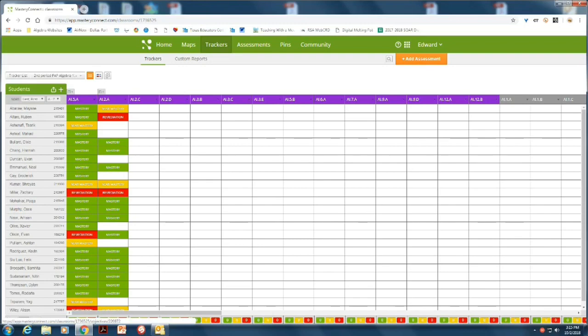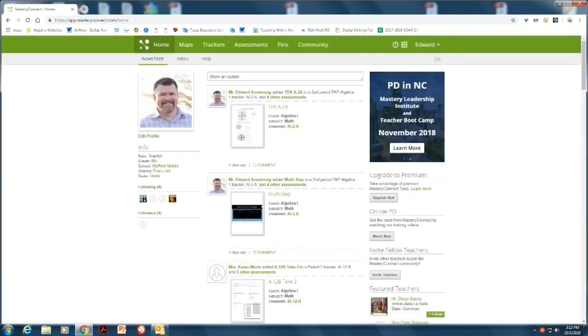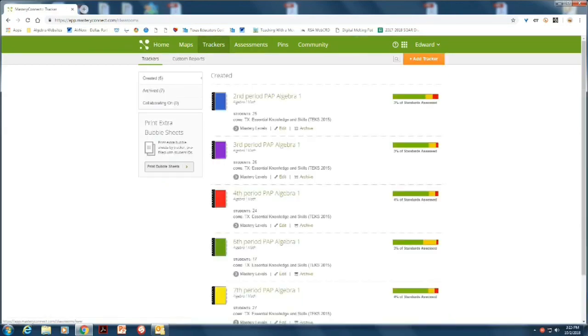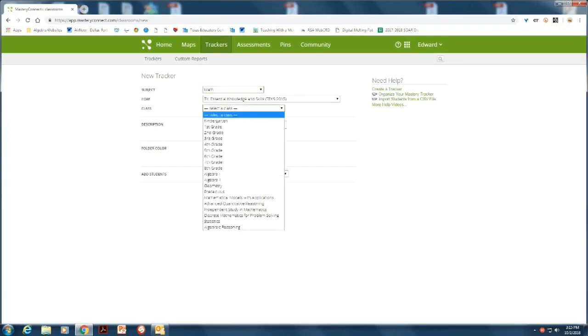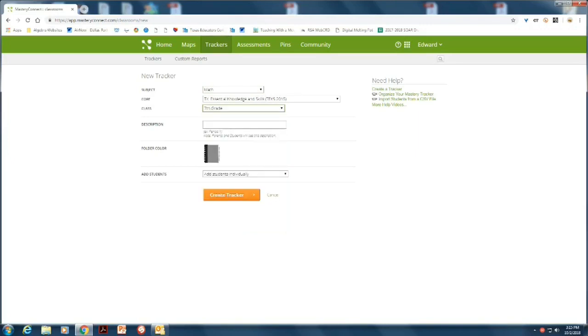Once you set up a tracker, and I'll go in and show you how to set up a brand new tracker, you can pick whatever grade level core subject that you want to use. So for me, I'm going to stick with math. I'll choose math as my core subject. I'm going to set it up through the state of Texas, and then we'll choose 7th grade math. So I'll give it a description, like maybe it's my second period class.